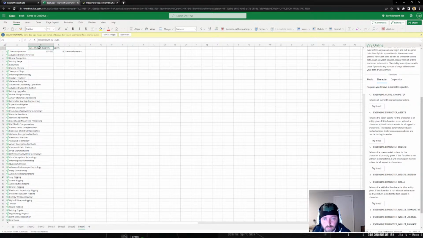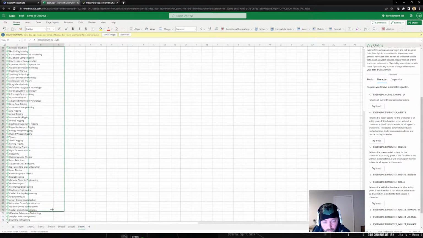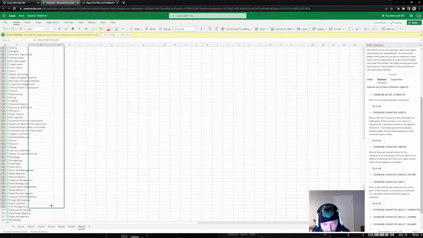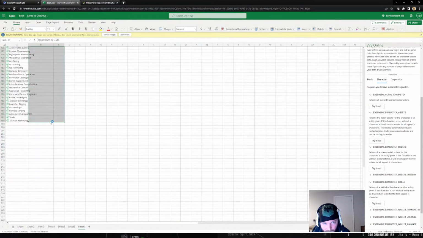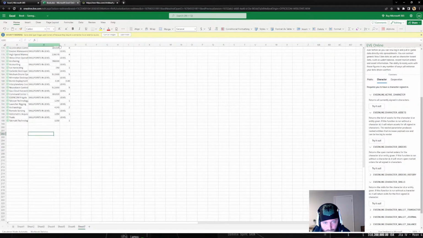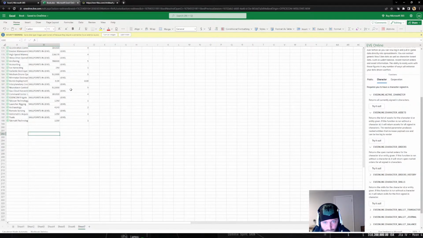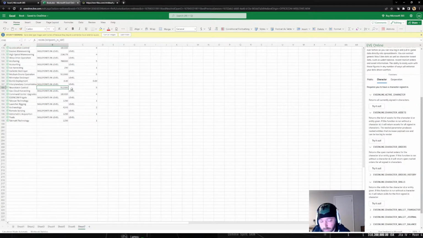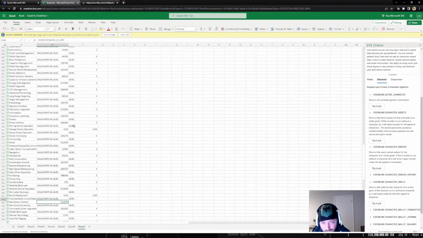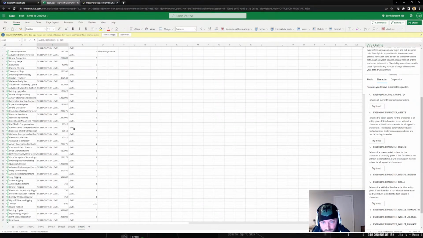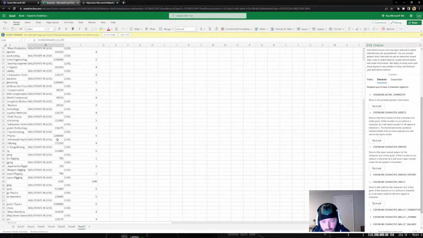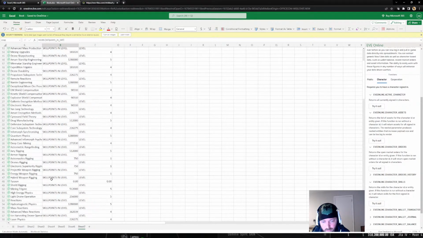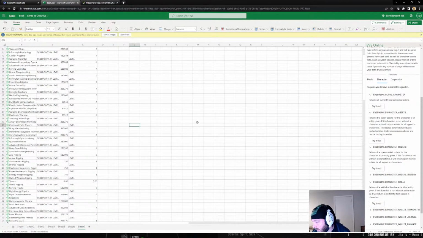Show off here my industry tune. You can tell me if I'm bad or not. Yeah, neurotoxin control 5. You're going to be a drug producer, you need all that. So here you can see all the different SP you have. Maybe if you wanted to extract or something. What else we got?